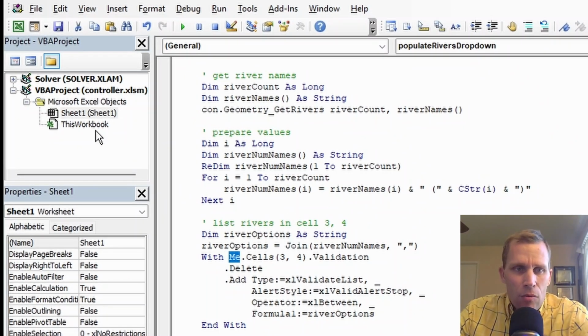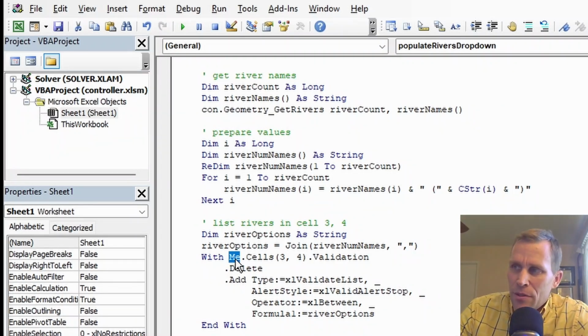you're working within. So right now I'm working within Worksheet 1. Instead of Me, I could just reference the actual worksheet. I could say Worksheets and then Sheet1, or whatever the name of the worksheet is, but it's a little bit easier to just write Me. So if you ever see Me, again, that's what that means. Me refers to the object whose code module contains the running procedure, usually a worksheet or a form.